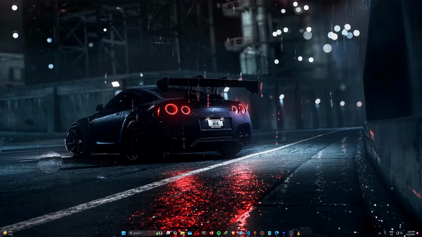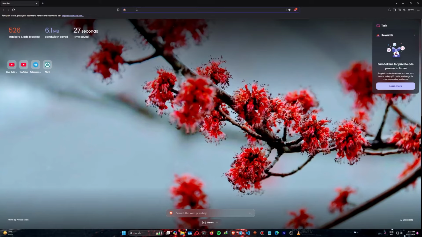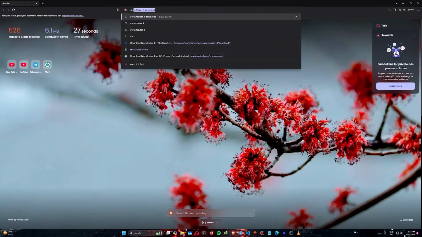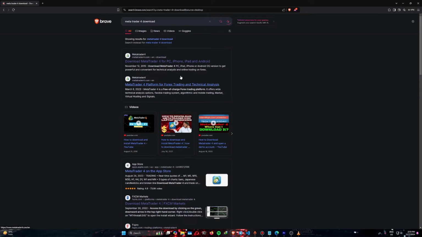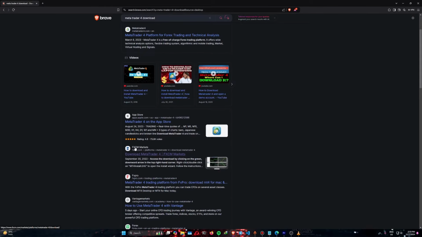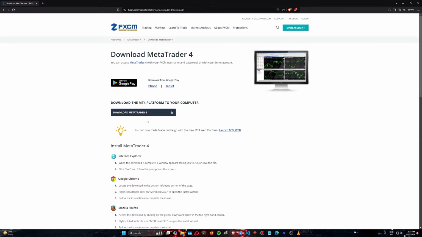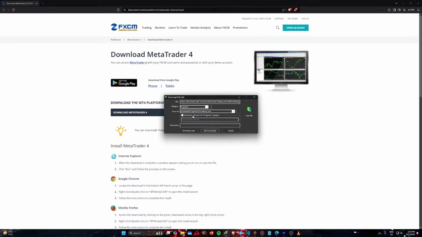So first of all, you have to open up the browser. It can be any browser, so just open up the browser and search for MetaTrader 4. After you search for MetaTrader 4, you will get the results and look for FXCM markets and go to the link. After you open the website, you just hit download MetaTrader 4, start download.